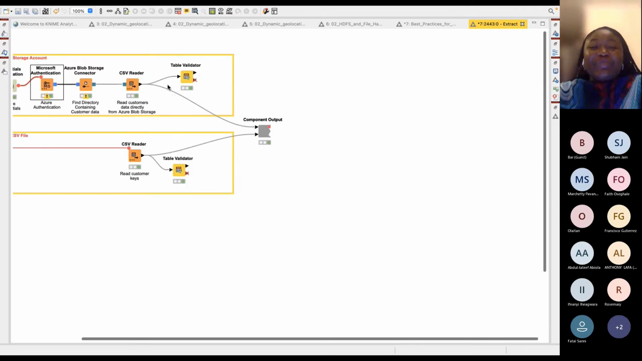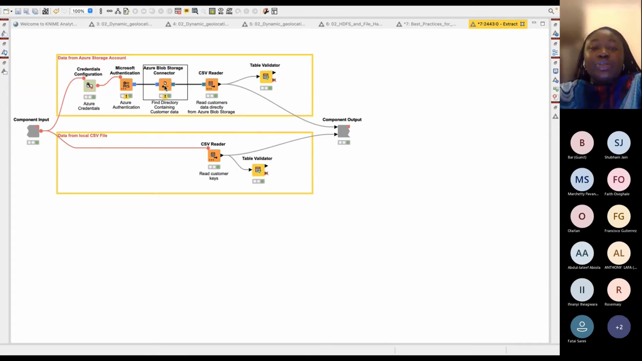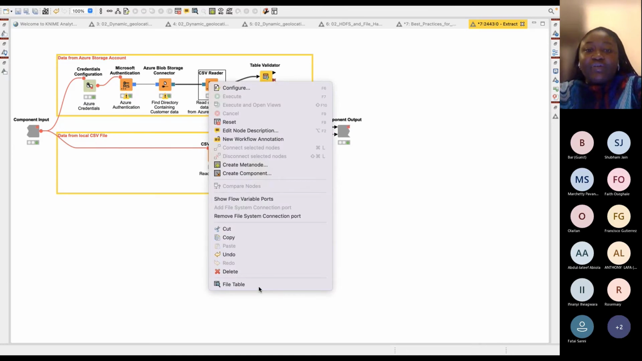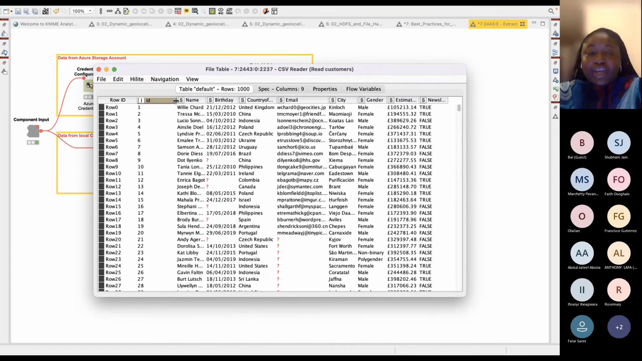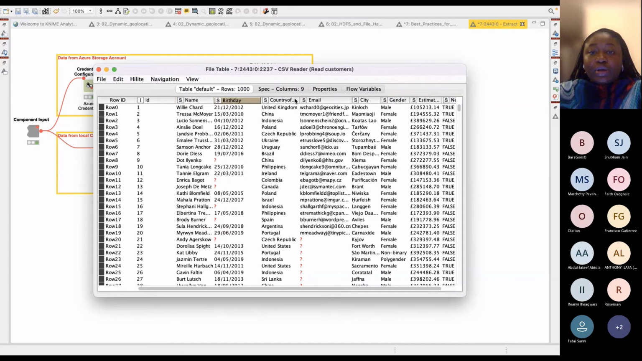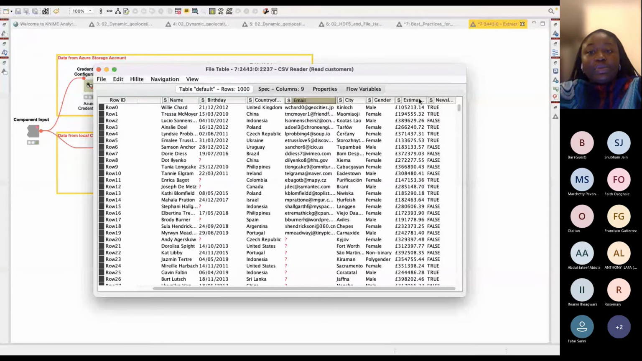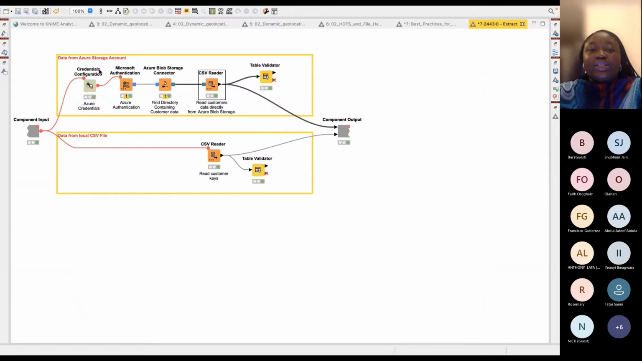So anyway, moving on from here, I can connect to my blob storage and find exactly where my customer data is. So I have all my customers here and I can read the CSV file. If I look at the output, I can see this is the data that I have in Azure now. I have accessed it. So I can see my customer IDs, their names, their date of birth, their country, their emails, their city, gender. We have some information about their estimate, and then we want to know if we can contact them via newsletters.